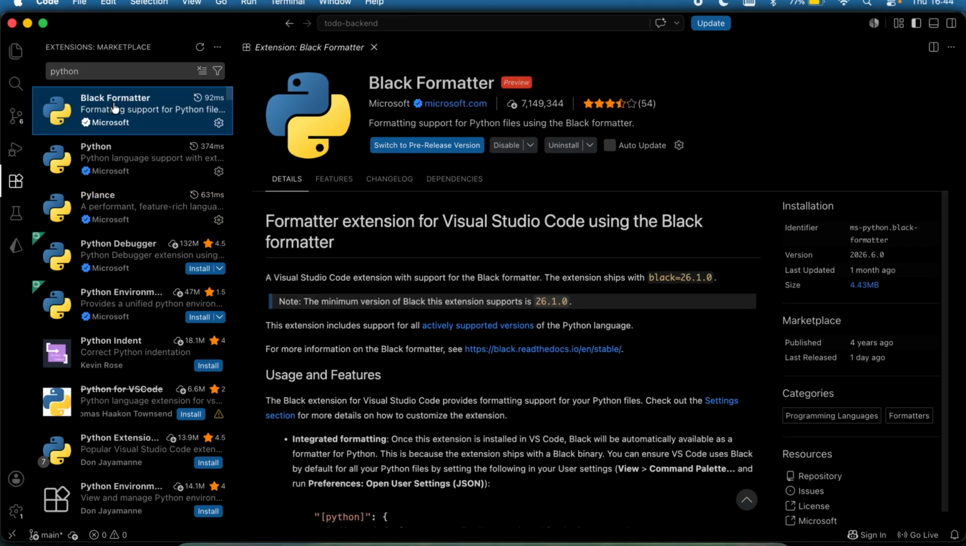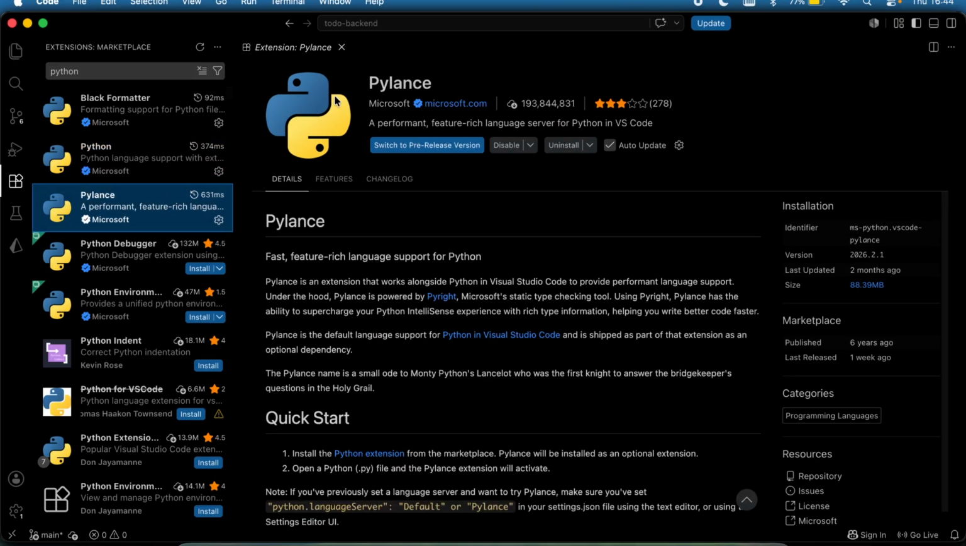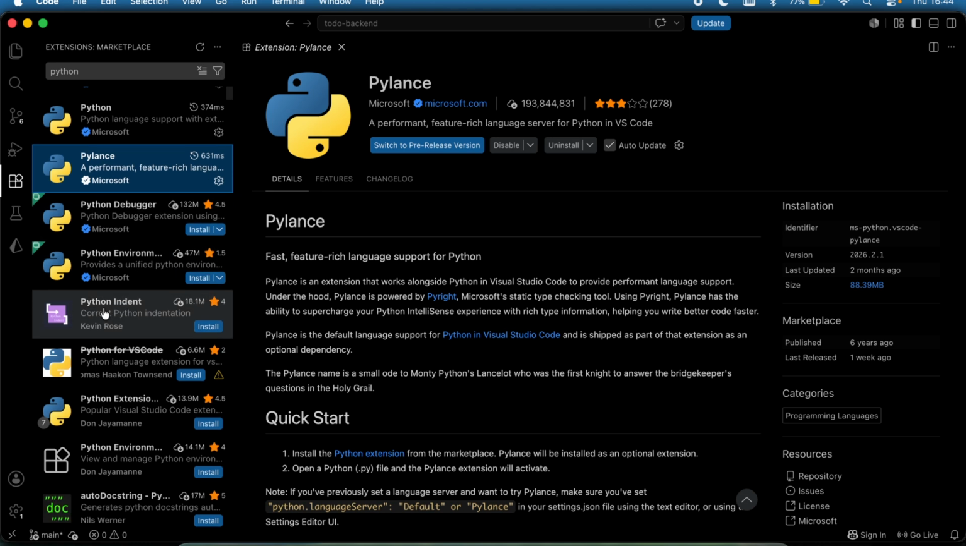Then lastly, we have the Black formatter right here. This helps us to auto add indentation to our Python when we do Shift Command F, it helps us format our Python code. So that's basically what this does. This other one is the main one, it helps recognize that your code is Python, and Pylance helps with auto importation. So make sure you have those ones.